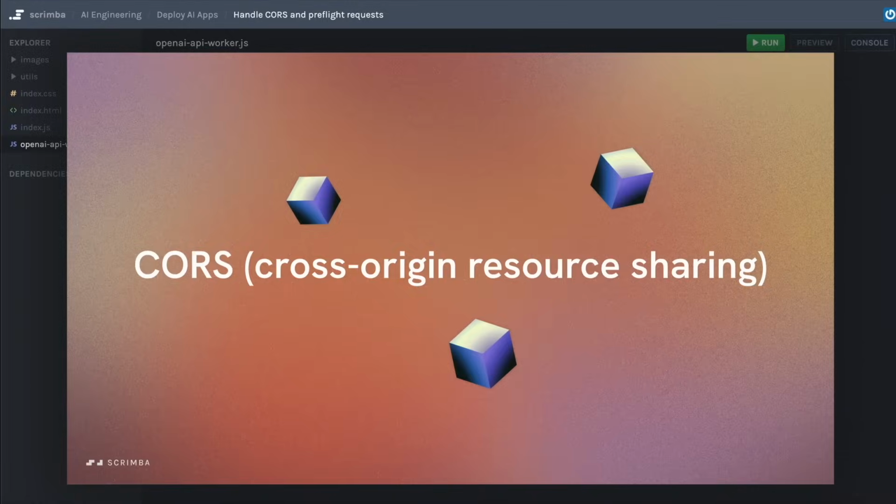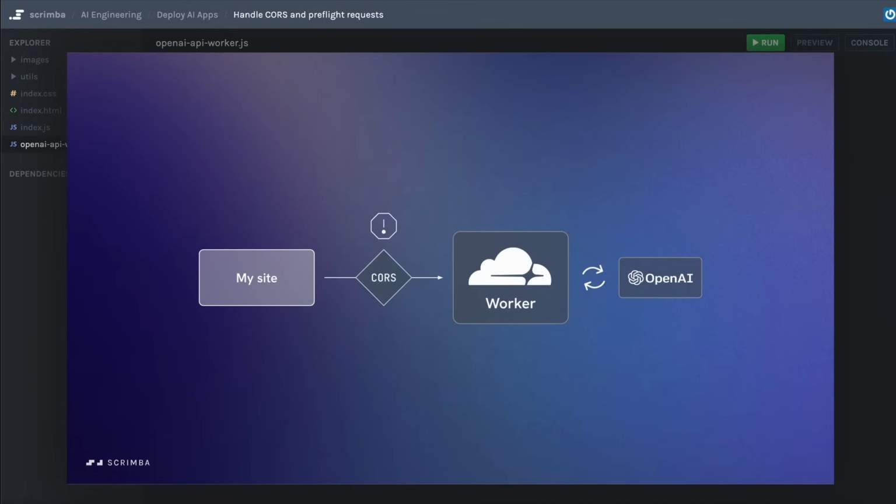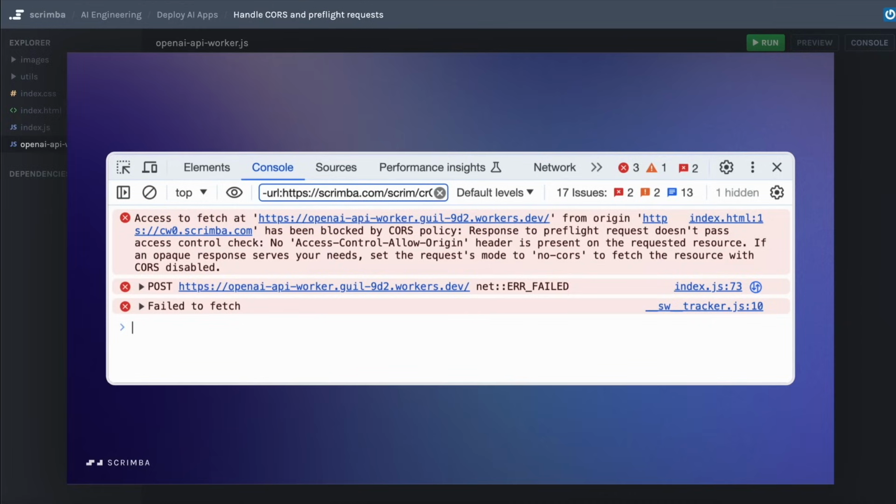A common challenge you might face when making requests to APIs is CORS, or cross-origin resource sharing. CORS restricts how the browser accesses resources from a different origin or domain. For instance, my site is currently hosted on a Scrimba domain, and I want to fetch data from OpenAI via my Cloudflare worker that's hosted on a Cloudflare domain. CORS blocks the request as a security measure to prevent malicious sites from accessing sensitive data on another domain without permission. And you'd get the same error if the site were hosted on another domain or even running on a local server.